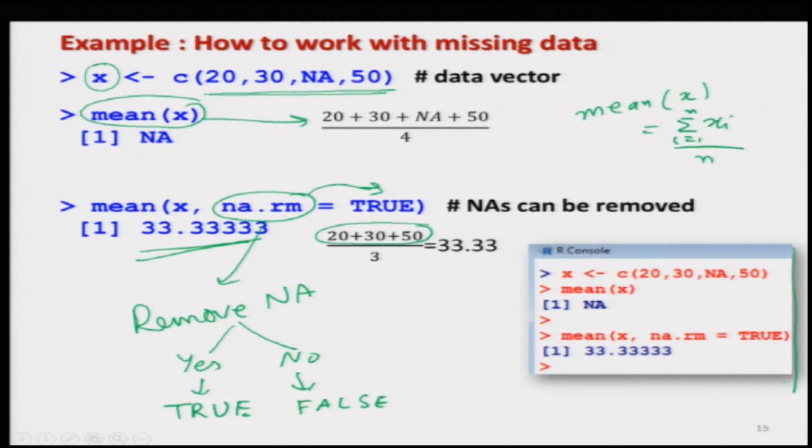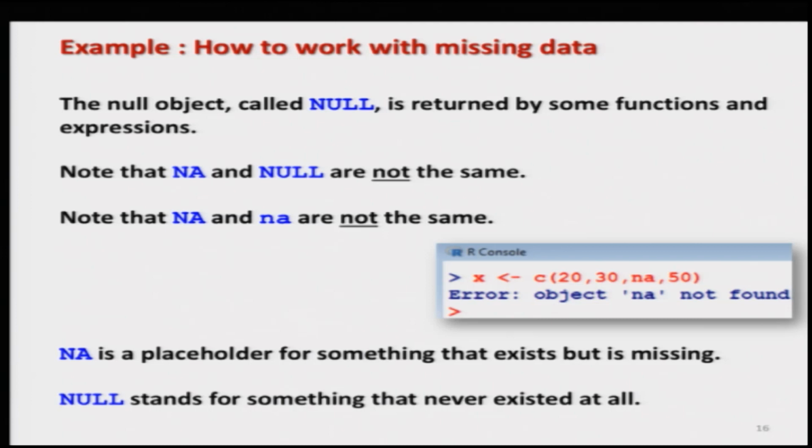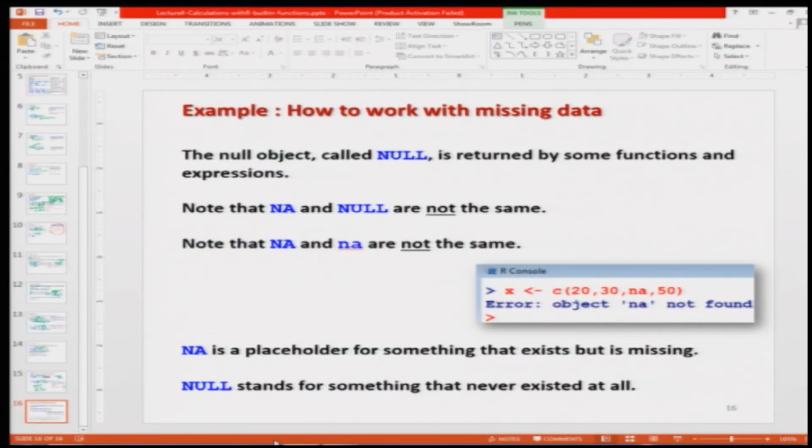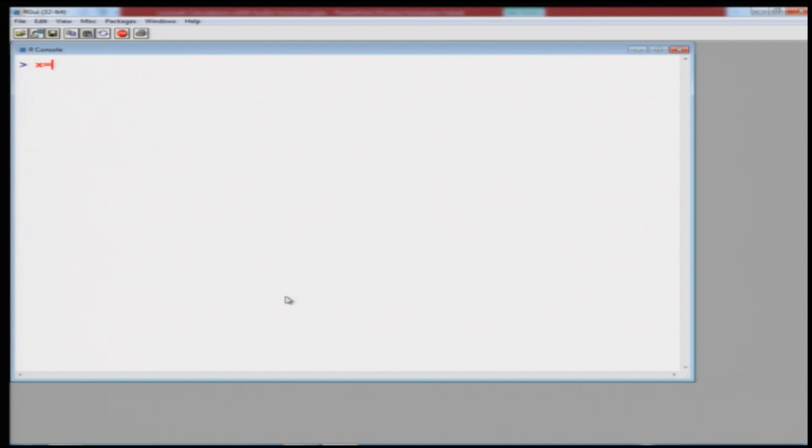I will try to show you it on the R console also. Okay. So you can see here that, for example, if I take x is equal to c, say 1, 2, 3, 4, the mean of x comes out to be 2.5, which is obvious, 1 plus 2 plus 3 plus 4 divided by 4. And if I make one value NA, then mean of x will come out to be NA.